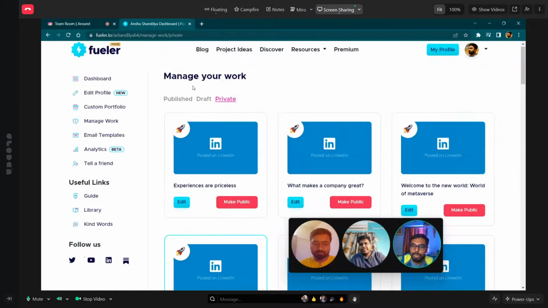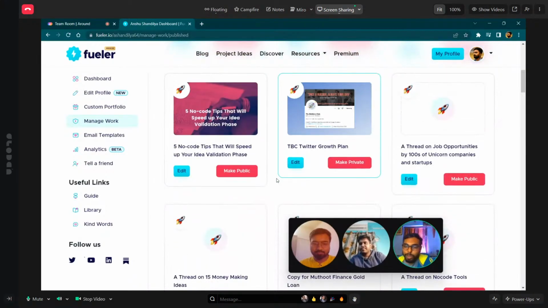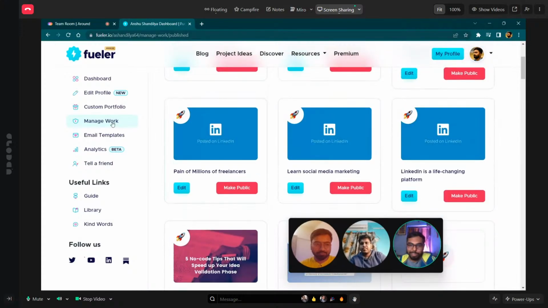So at that time you can simply keep your previous work private in your profile, and if you want to share it in any of your custom portfolios, you have the possibility. Rather than deleting it from the platform totally, you can keep it in private mode and share it easily in your custom portfolio. Now, talking about custom portfolio, let's go to custom portfolio.